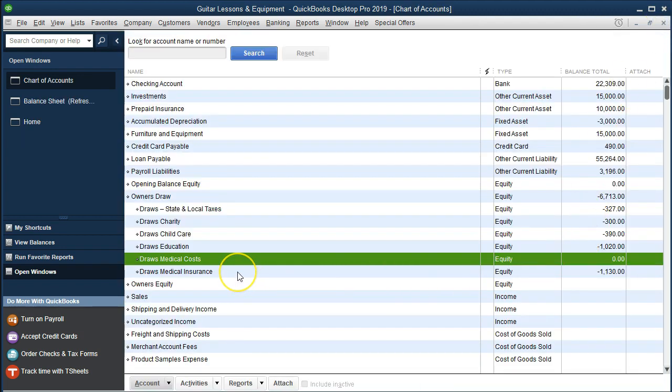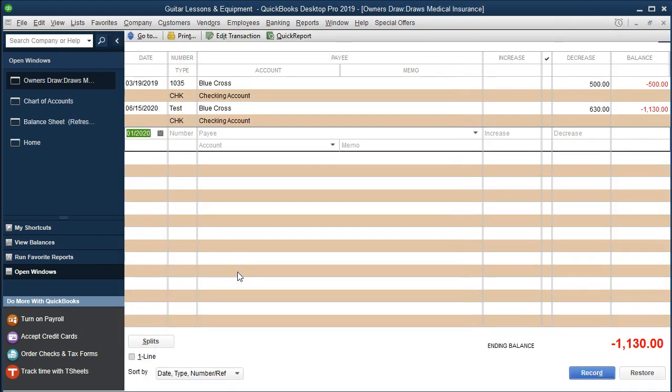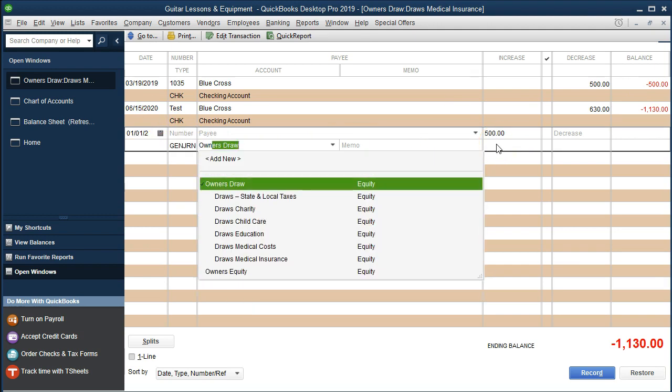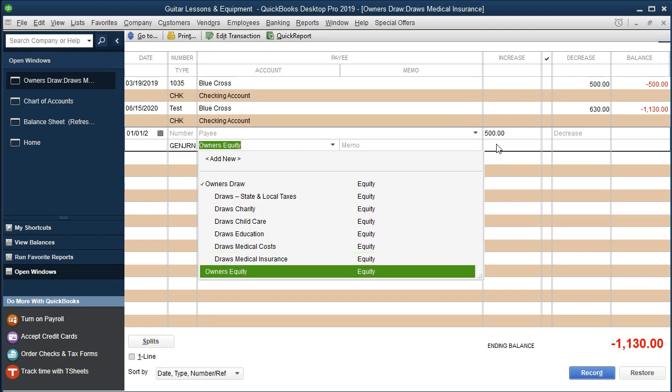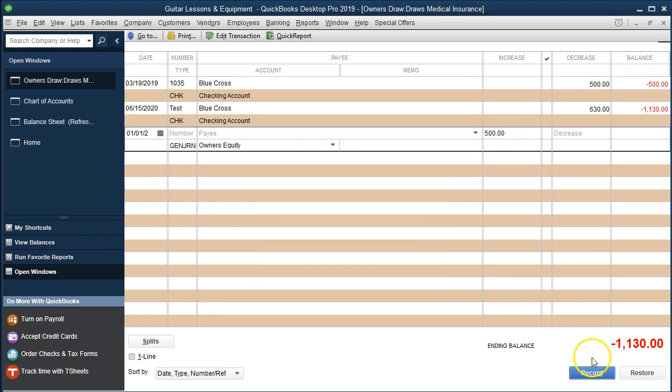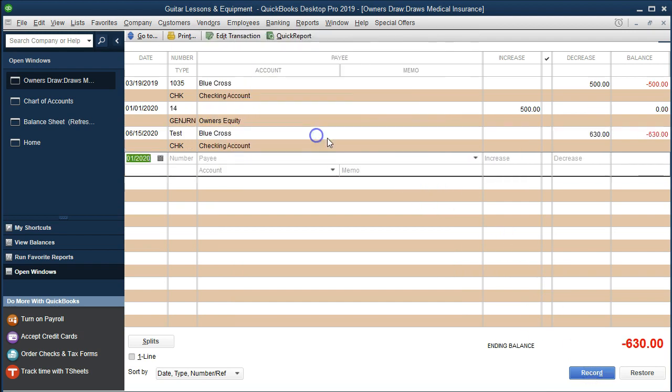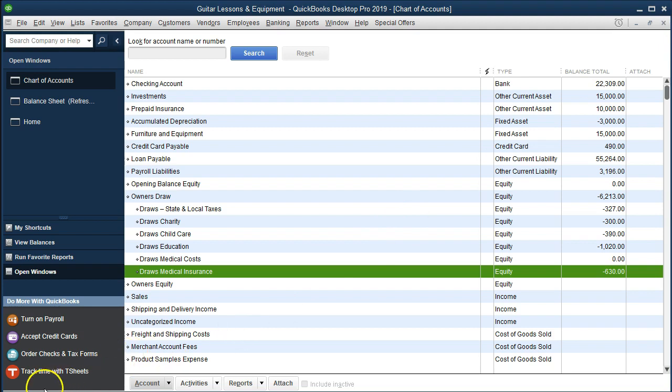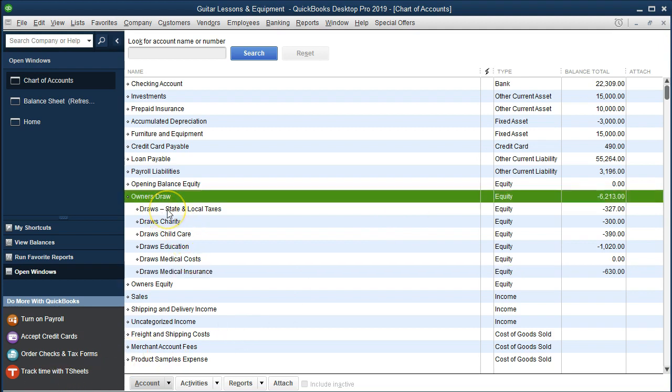Then we have the medical insurance, going into that item. And it was at 500 before the 2020 stuff. So we're going to say that's going to be an increase of 500 to owner's equity. Same procedure. Record. OK. It's 0 before the current activity. OK. We could do the same thing to the master draws account, the draws account that's not related to our tax items, but I'm going to keep that the way it is because that's not affecting our tax items.